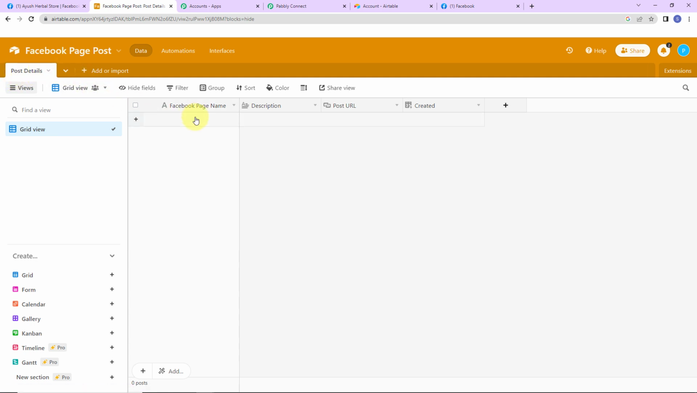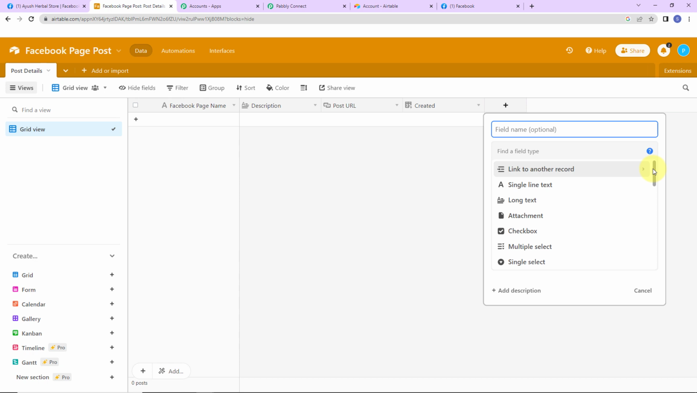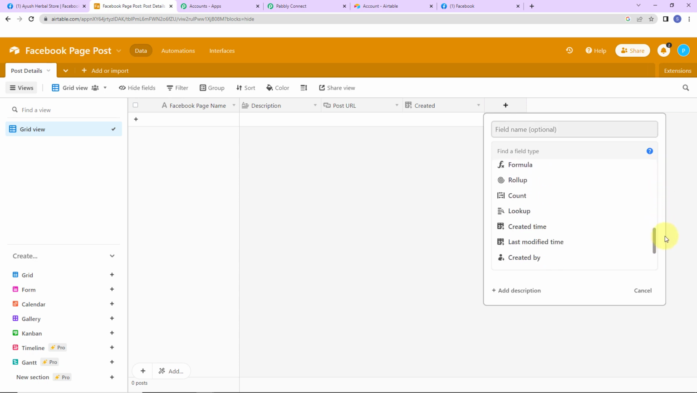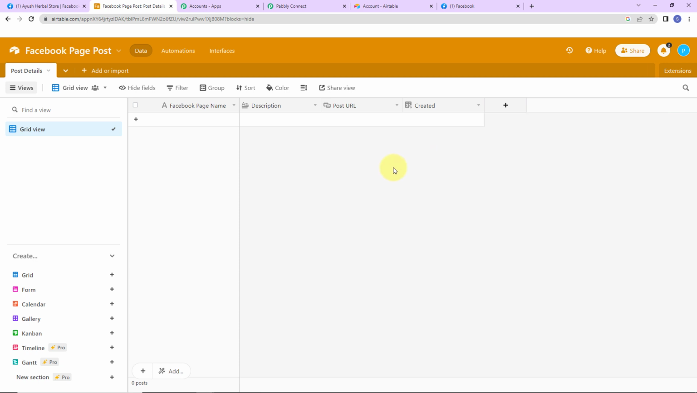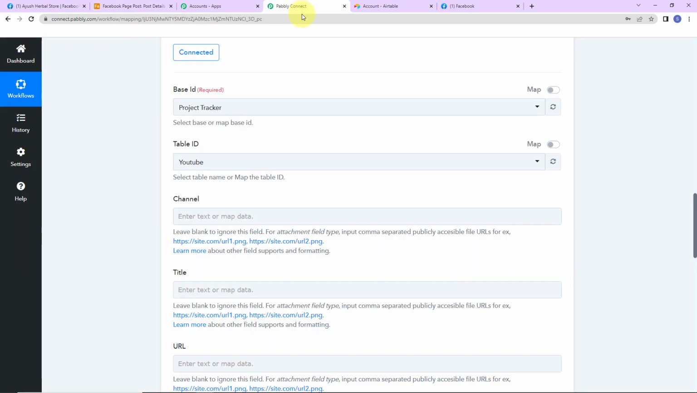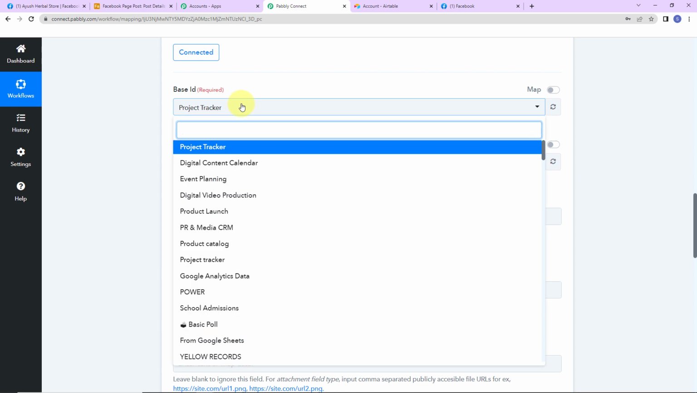I've got the following column fields: Facebook page name, description, post URL, and created. Now this is the field that I have created. How have I created this? So as I click on this new tab, you have the option of created time. So I have clicked on this and then I have named it as created. So every time data is entered here, then automatically it is going to show us the date and time of creation. Now I'm going to take you back to Pabbly Connect, and here let's map this information.